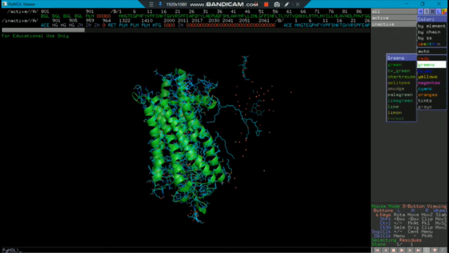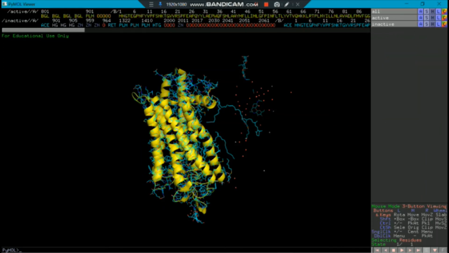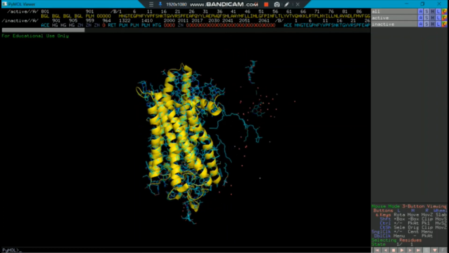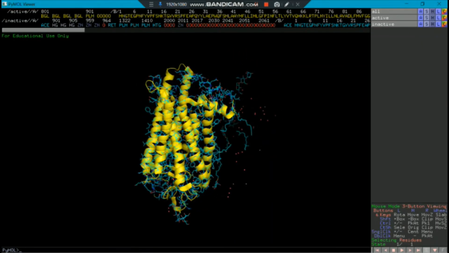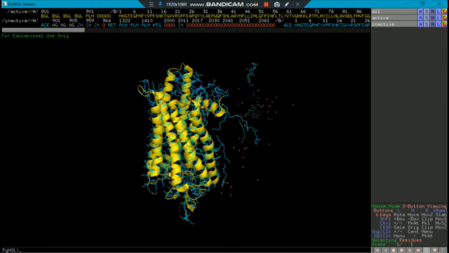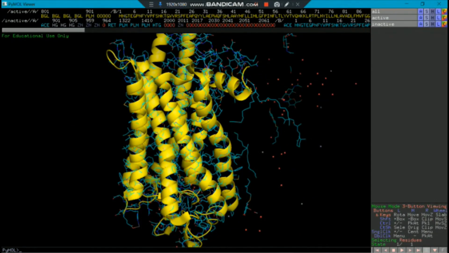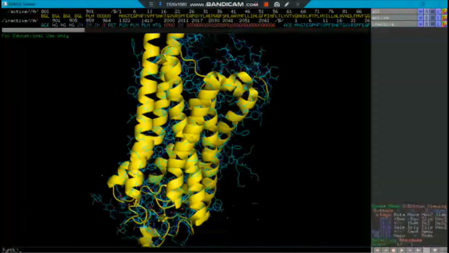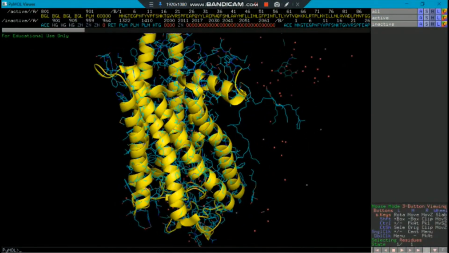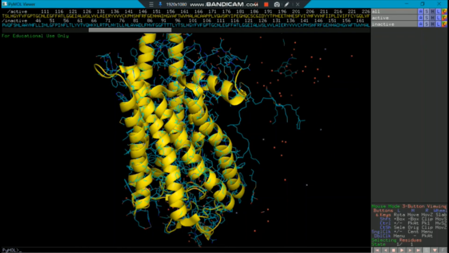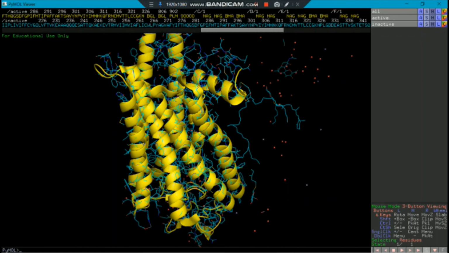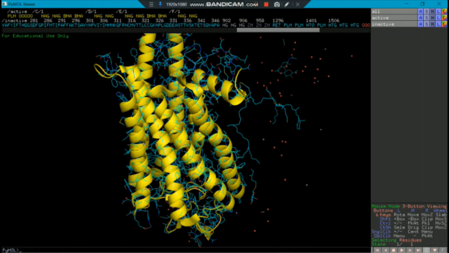So likewise, as we did in the earlier section, let's color it yellow. So this is the yellow one, right? The yellow is the active conformer of the rhodopsin molecule, which is not having any ligand, right? The ligand is actually retinal, 11-cis retinal. As you can see from the sequence, the yellow colored sequence is the active conformer, and the blue colored sequence is the inactive conformer.